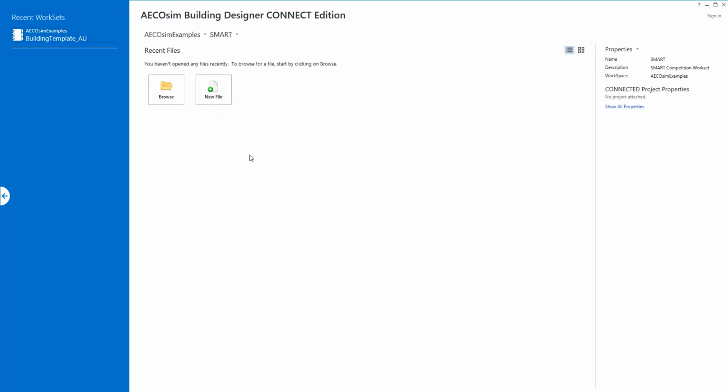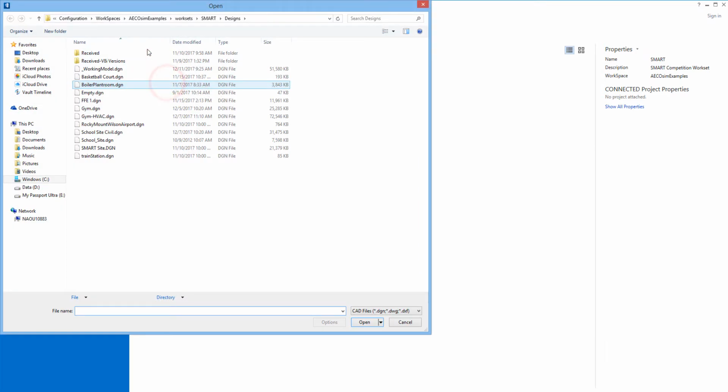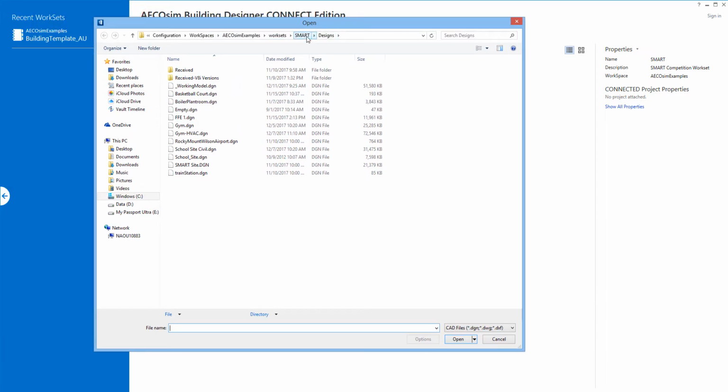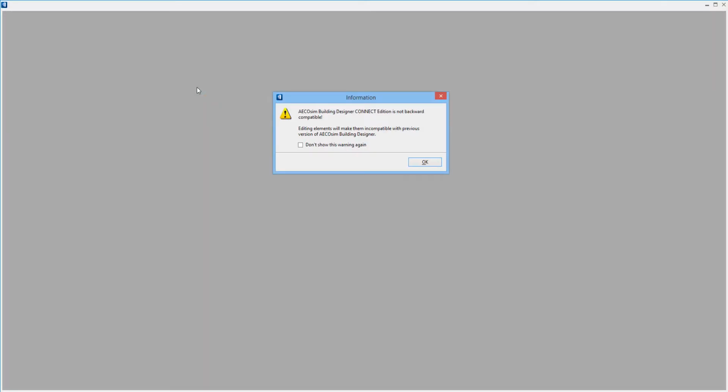Now I'm ready to start opening files in the smart competition. If I hit browse right here, that will take me right to the smart project in the smart worksets folder here, and into this folder called designs. I have a bunch of other files that I've used to help create some of the smart competition files that you work on, but what you'll see is this file called working model, and that's the one you're going to be working in for the most part. If I go ahead and open that file, working model, you'll see that I'm then in the file.